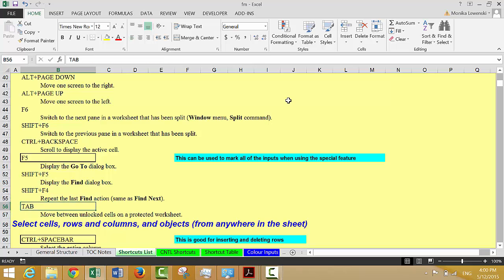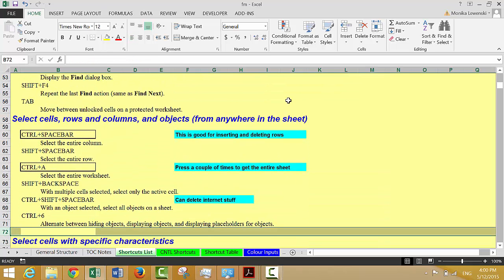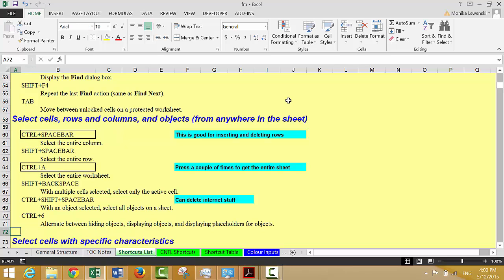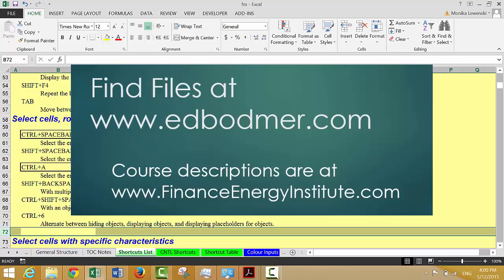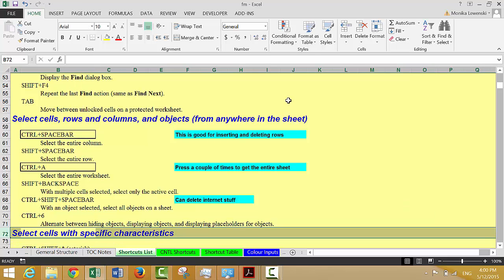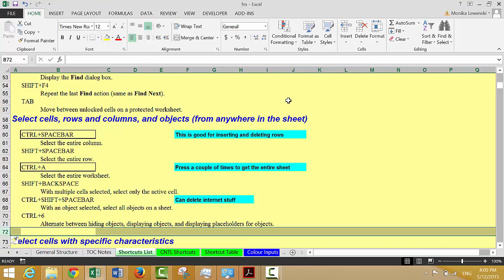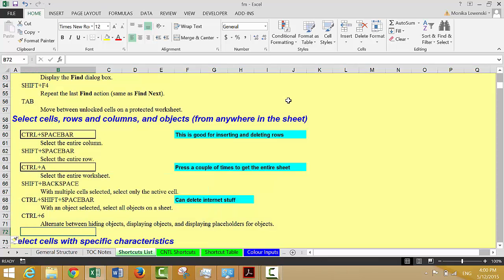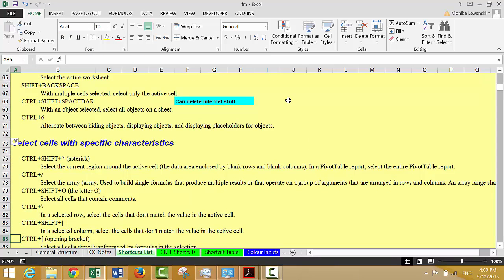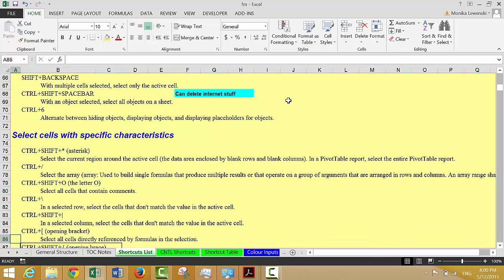Let's see, F5 is the go-to, Control spacebar highlights a column, Shift spacebar, excuse me, highlights a row, and then you can press Control minus to delete, Shift Control plus to add. If you want to select the whole sheet, press Control Shift spacebar and then Control spacebar, because Control spacebar selects an entire column. Okay, and Control A is supposed to select the whole sheet. Sometimes you have to press it twice.